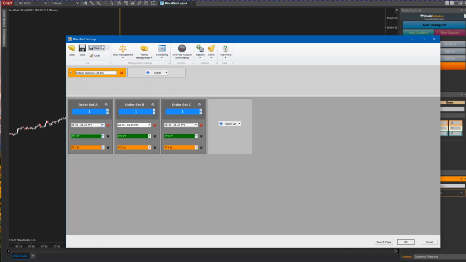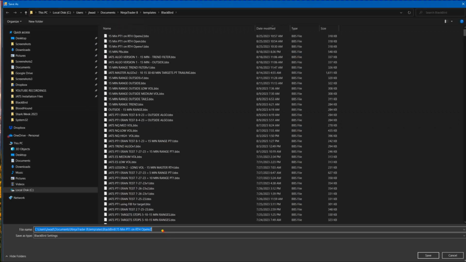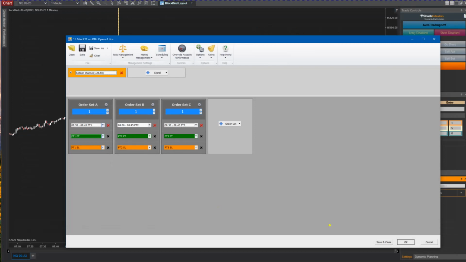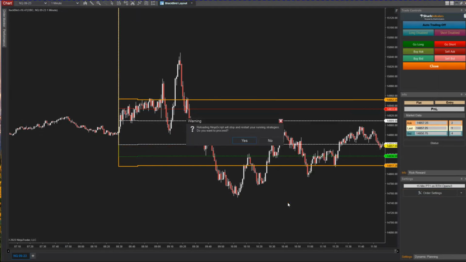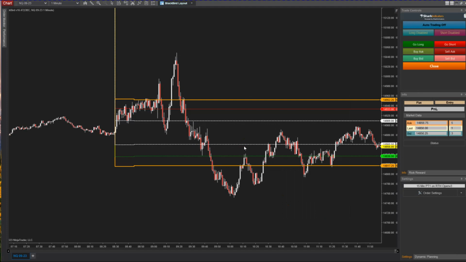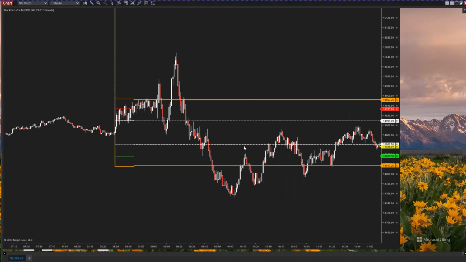So we want to save as, and I'm just going to name this JATS PT1 RTH Open V3, since this is just all Blackbird. Save and close. If you want to change your own Bloodhound logic to add trend conditions and all that, please do. This is not really meant to be an algo. I'm just trying to show you different ways that you can create a Blackbird template trading to the PT levels 1, 2, 3.